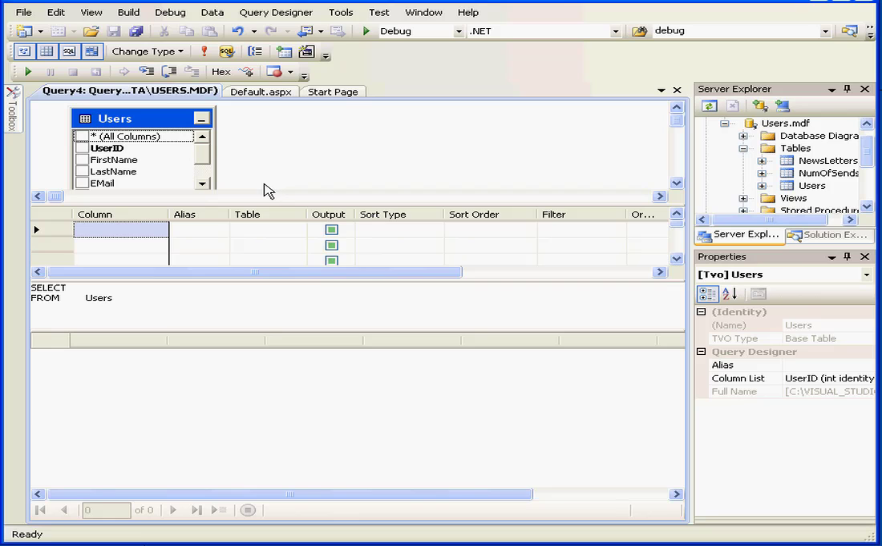Now we're in the query window. In this section, we can configure the query graphically. The next section is where we can edit the query by hand. In the last section, we view the results.